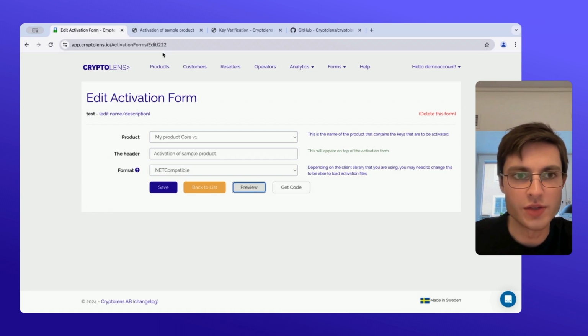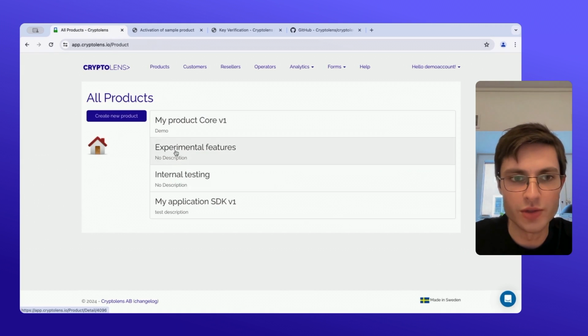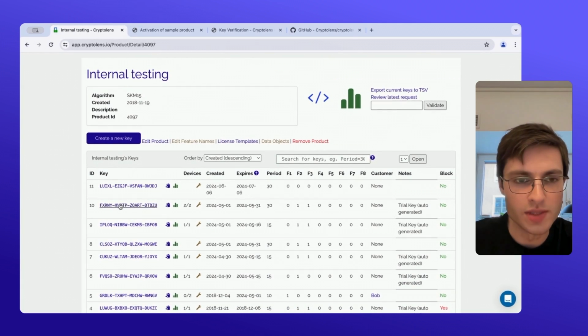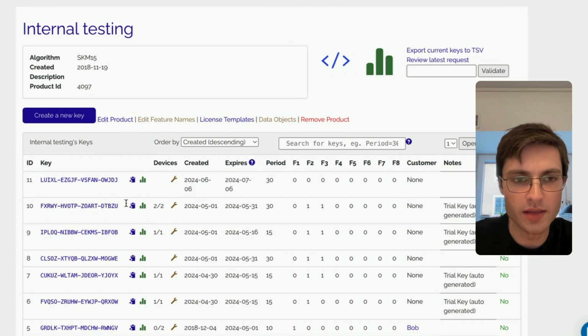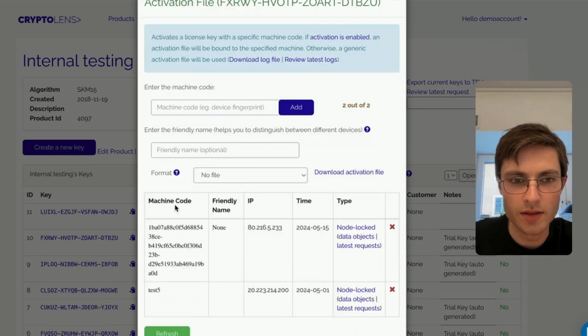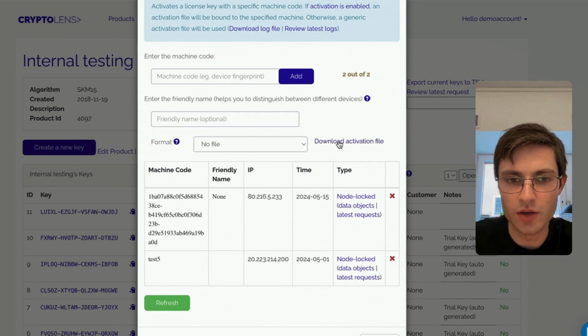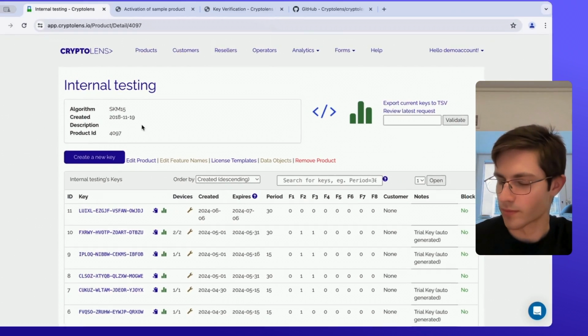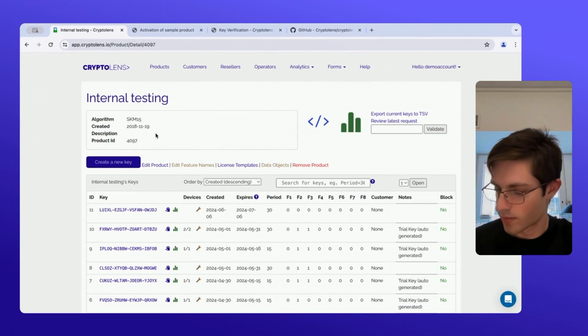Another approach is to download this license file from the dashboard. So we'd go to, for example, let's suppose that this is the license key that we want to generate the license file for. We can click on this yellow icon and then click on download activation file. And then you can send it from here. So these are the three cases we've covered.